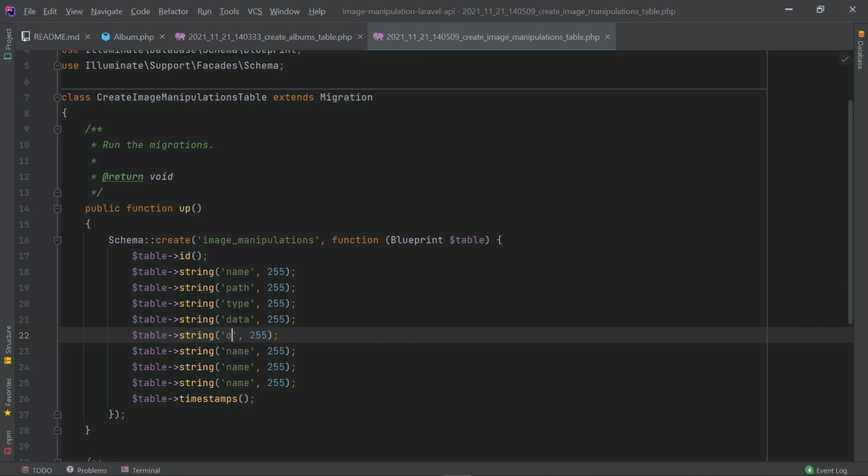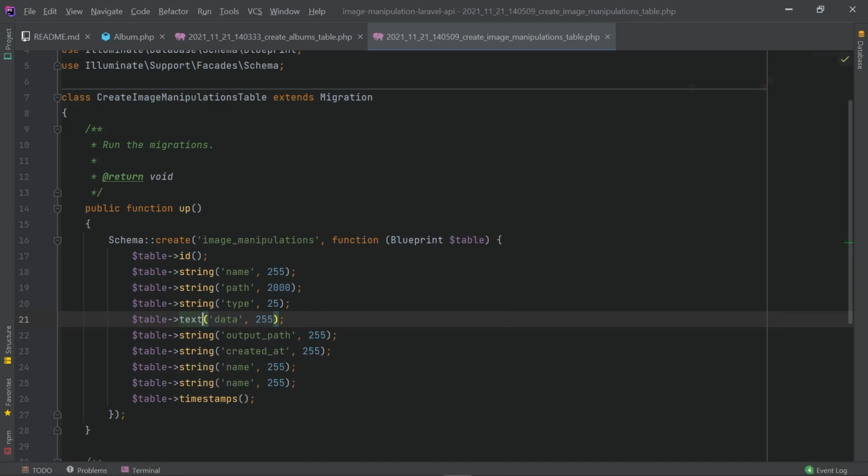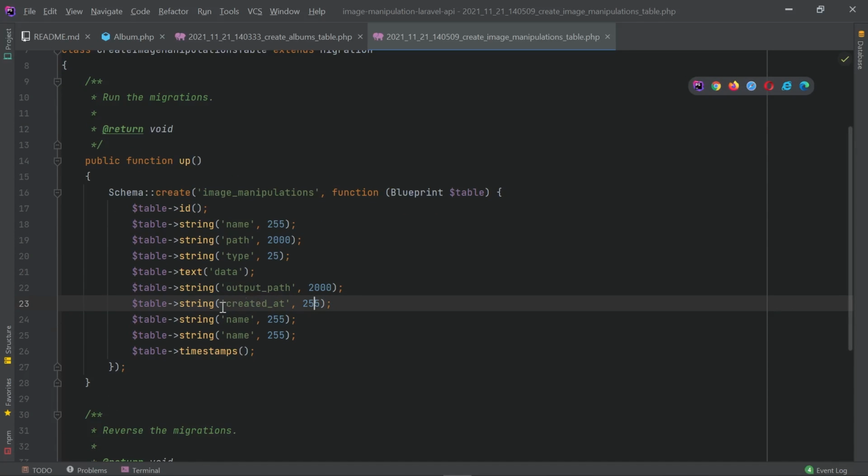Okay, output path, created at and user ID. Let's actually give the correct type. So path should be with a length of 2000, type with a length of 25. The data is basically text, so we don't need length on that. Output path again 2000. So the created at is actually a timestamp.